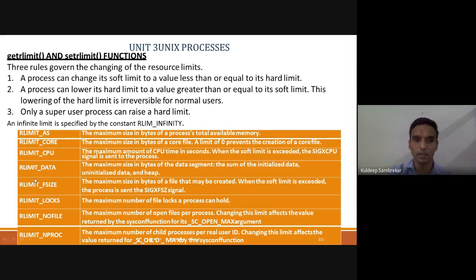Okay, and the next limit is RLIMIT_FSIZE. That is the maximum size in bytes of a file that may be created. So when you are creating a file, what's the maximum size the file can hold? It cannot hold more than the size specified by the system.